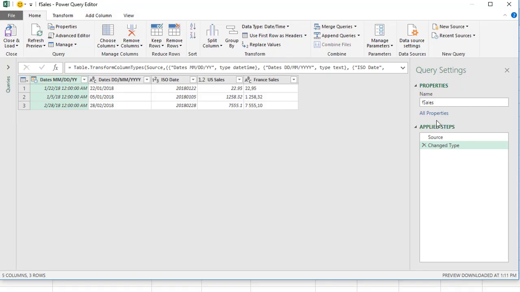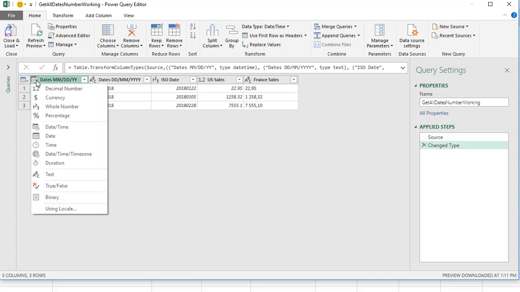Here's the Power Query Editor. I'm going to rename this something like get all dates and numbers working. Now we have a source and a change type. I can already see it change this. Hey, I'm going to just do regular data type and choose date.